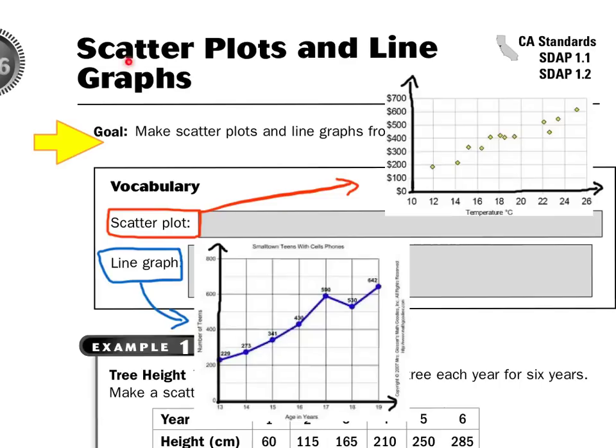Hello, you guys. Let's talk about the last lesson in chapter 11, scatter plots and line graphs. So a scatter plot is kind of cool. It has an x-axis and a y-axis, and it has these little dots all scattered about, okay? They're not connected. They're just scattered all about.